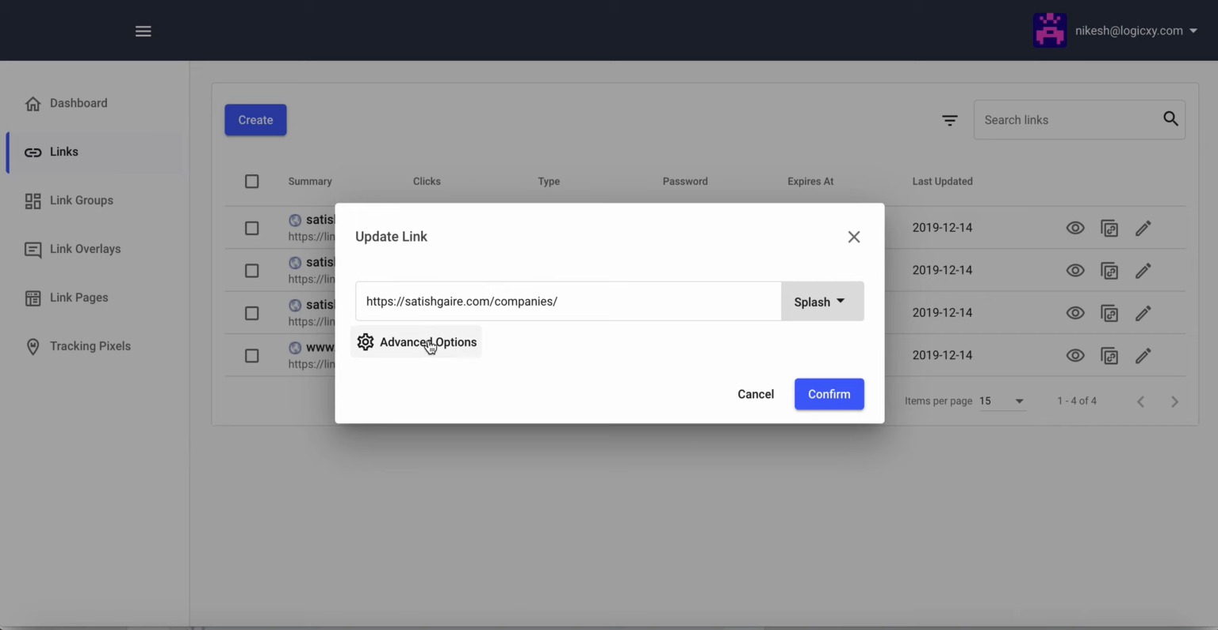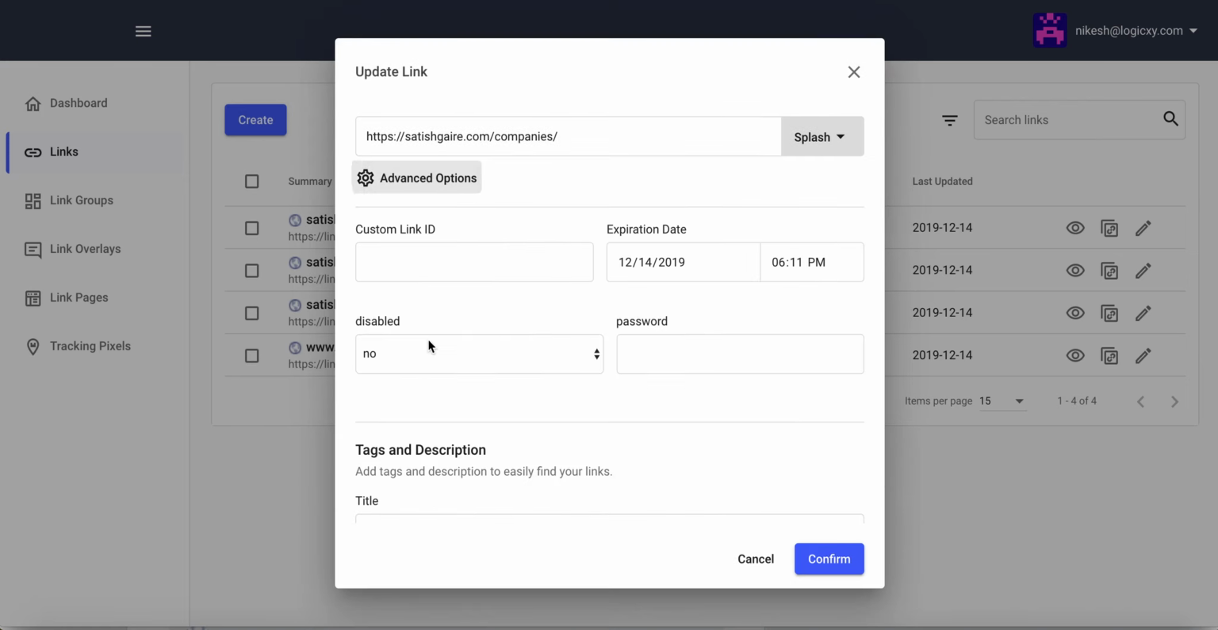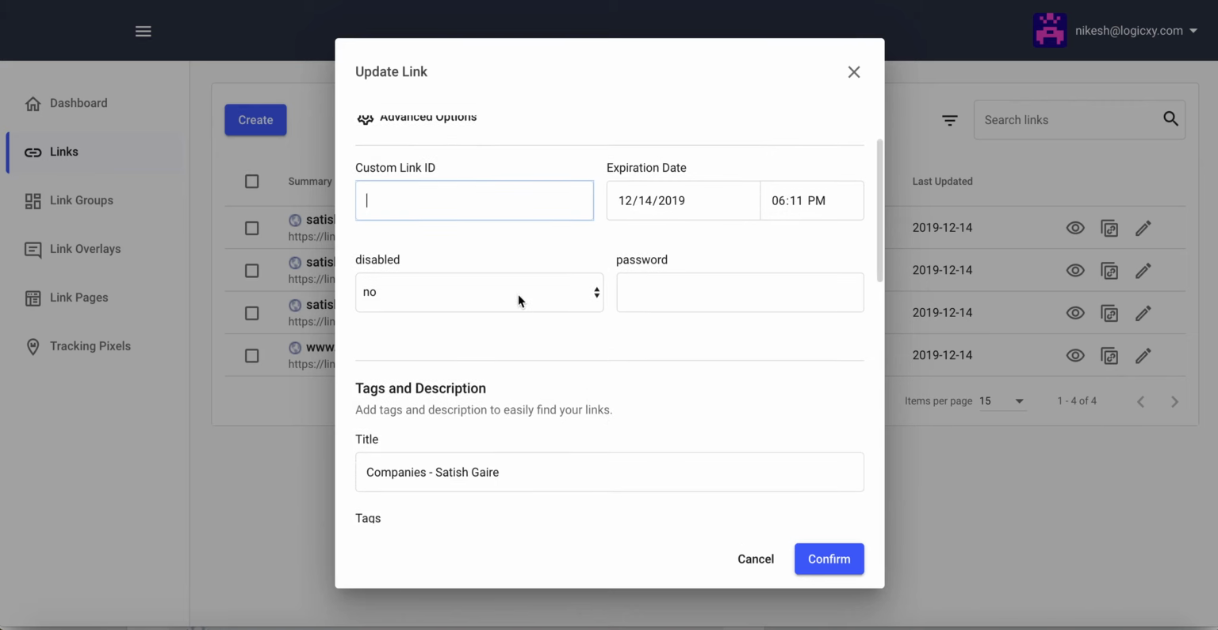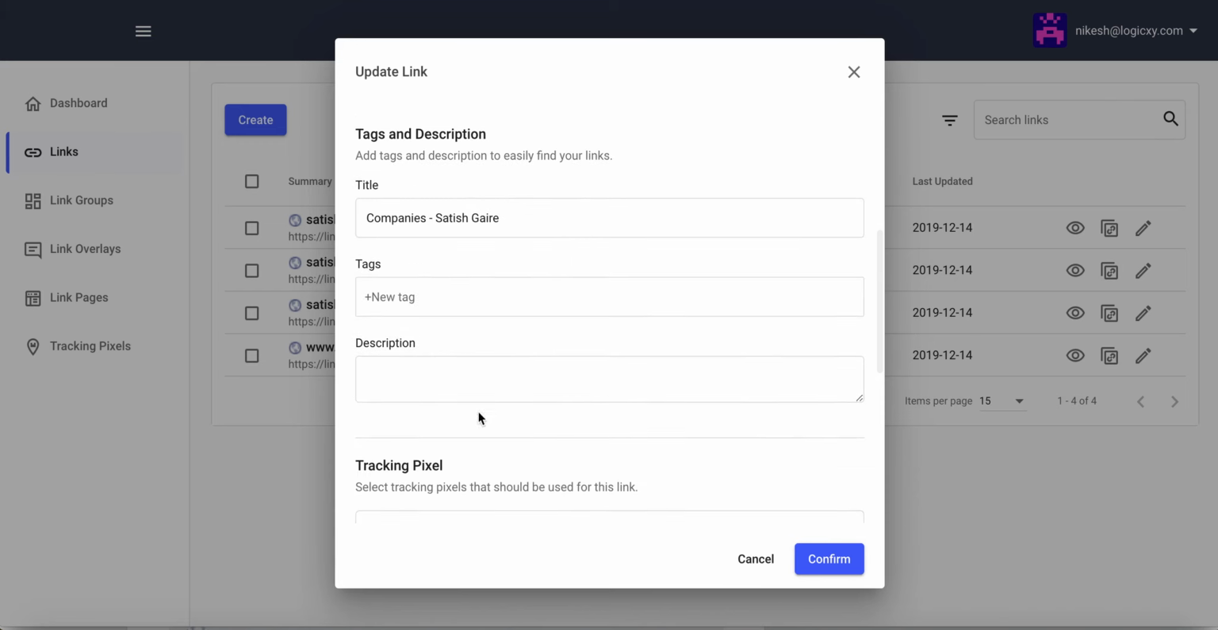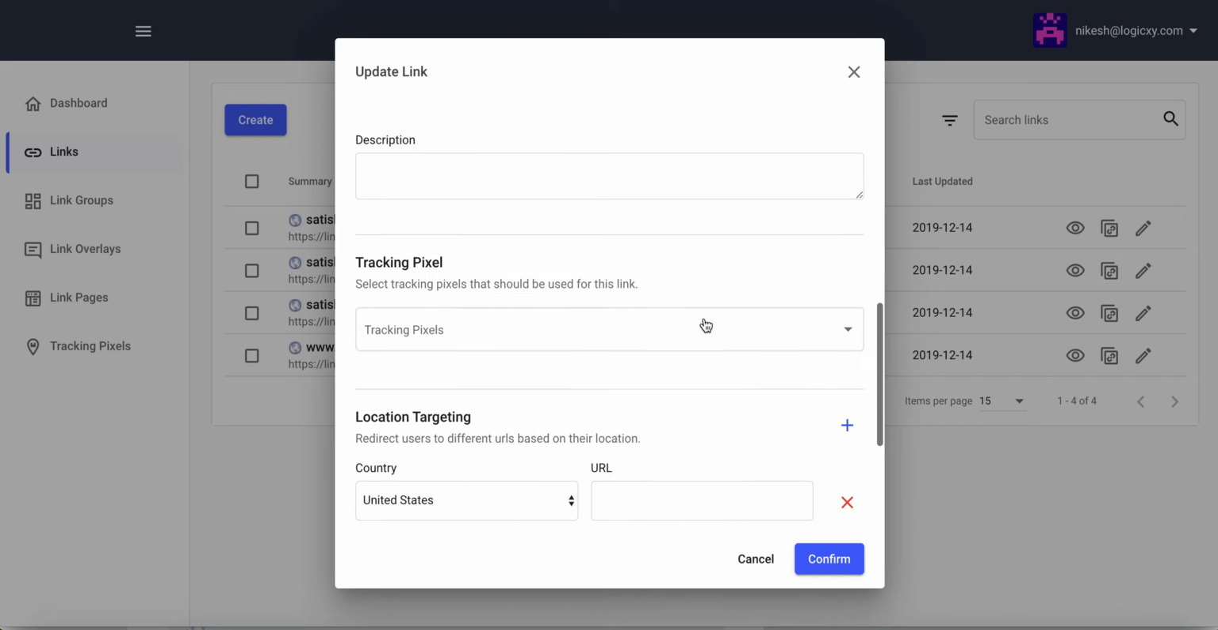Now you also have the option of advanced, just like here. So you can create a custom ID. You can also create an expiration date if you would like. You can add a password if you want people to have a password. You can come in here and change the title, the tags, the description. You can add the tracking pixels, which we'll talk about here in a second.